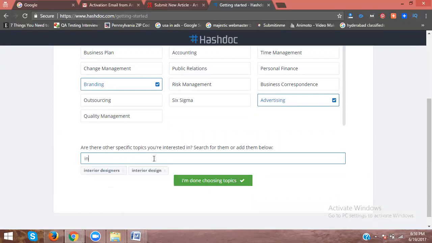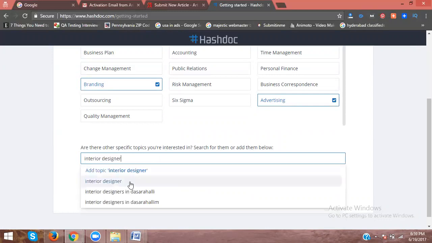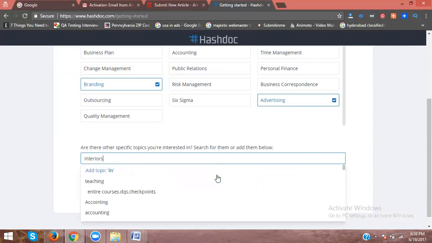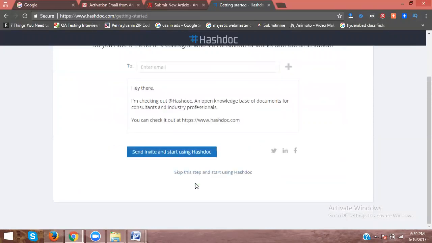Oh, clear? What I'm typing here, what my product I'm promoting, I'm promoting from here. India designers, design and designer. If you type anyone, we can click for this. Suppose interiors is there now, and then choosing the topic.